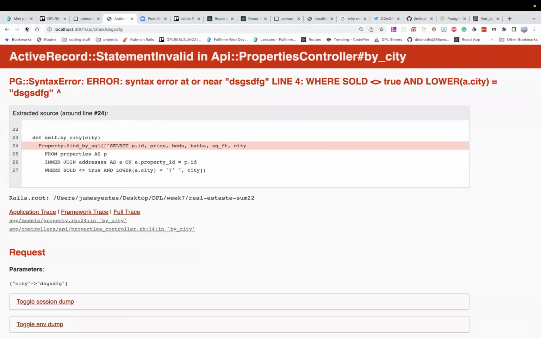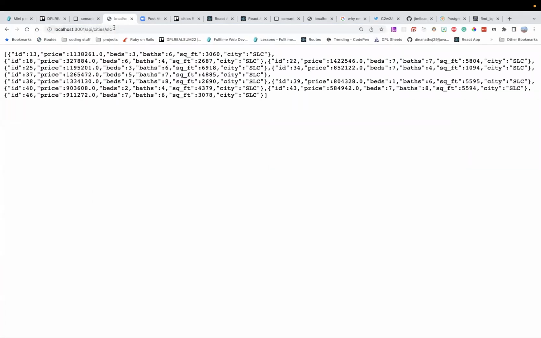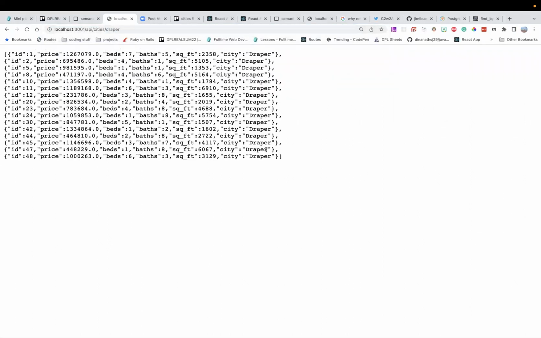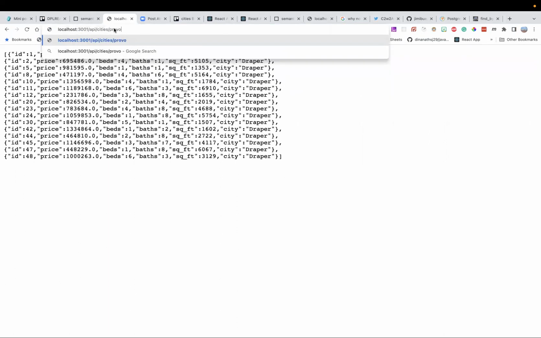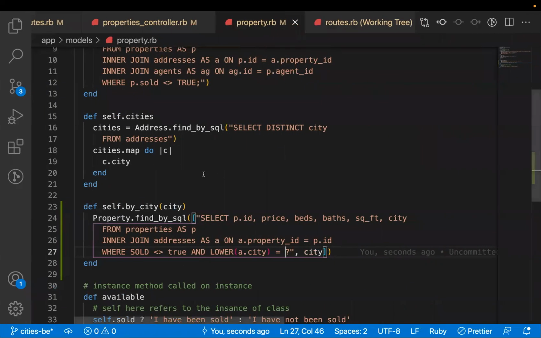Now, if I hit refresh, I don't get anything back because I don't have a DSGF city. So I can do SLC. Cool. Draper. It's getting me back all my Draper houses. I forgot what else we had, if we had Provo or not. But there we go. That is now working.